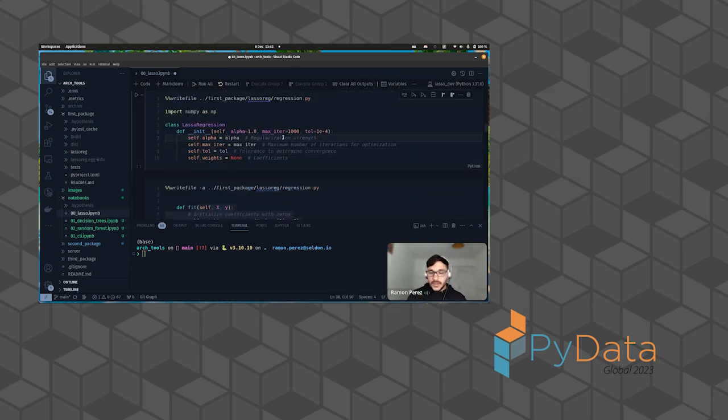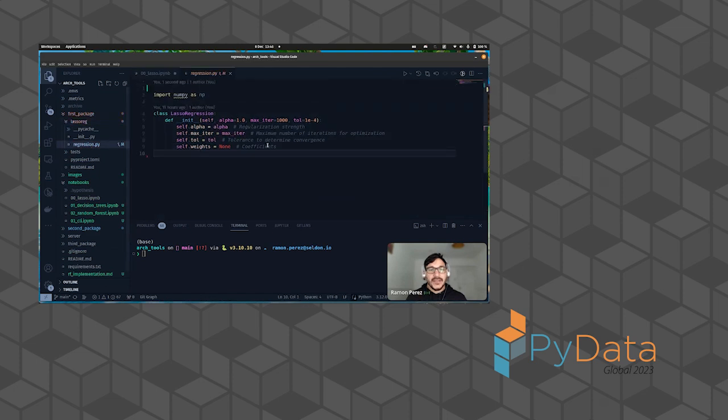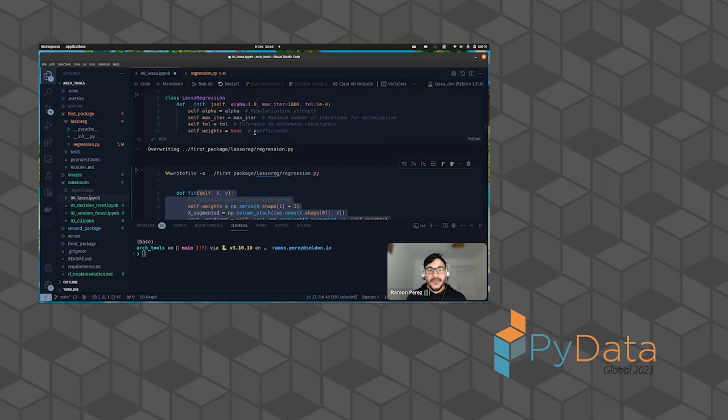Then, here I'm going to run this one, and I'm going to add it to a file. So if you go to first package, actually, let me delete all of this. So notice that we have only 4 things now. So in the lasso reg, you're going to see that I only have import NumPy, and then I have this first piece of the class. That's not going to do anything.